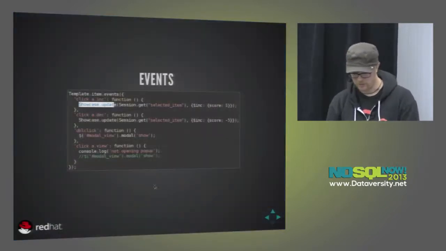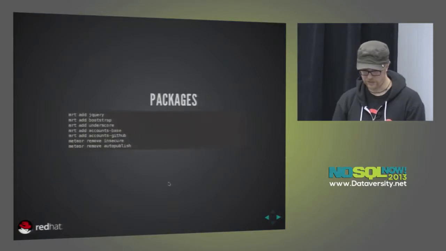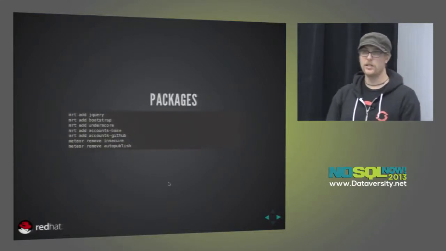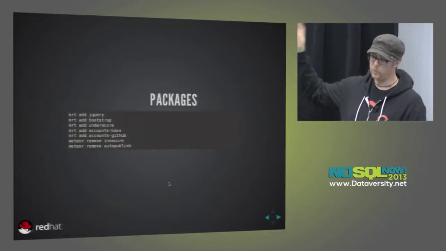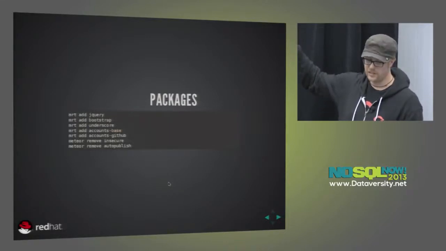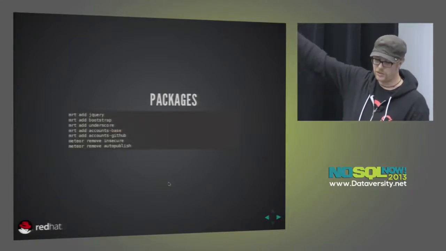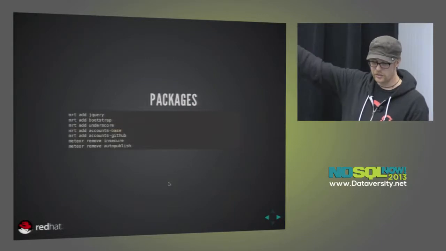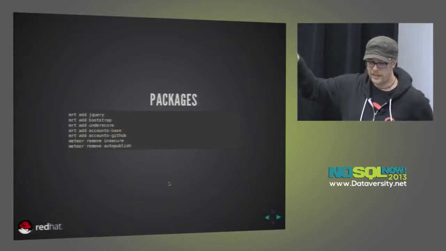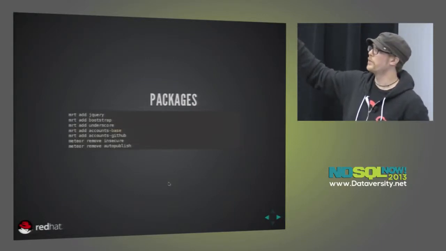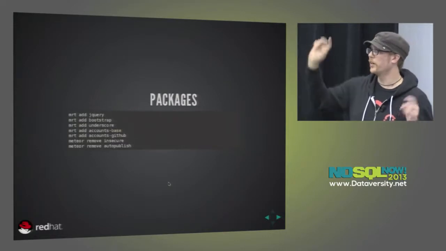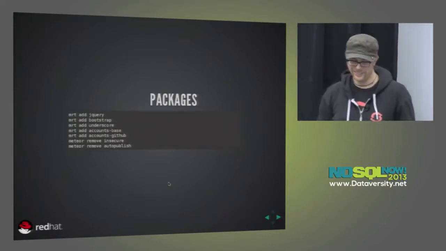Okay. About 5 minutes left. Let's see. Here is basically the packages that I use that I mentioned earlier. Why the CSS file is basically empty is because I've added Bootstrap. I'm also using underscore. Previously I had accounts. Now it's called accounts-base. That was a change I learned last night, right?